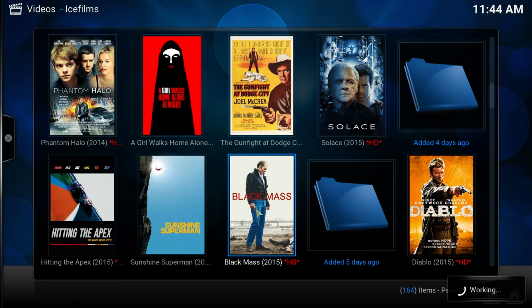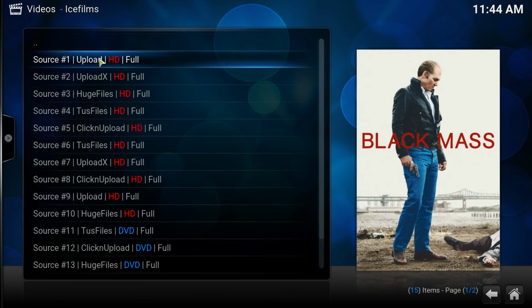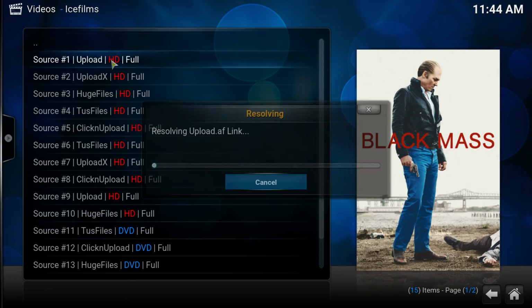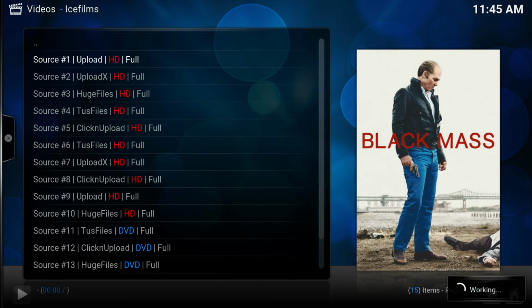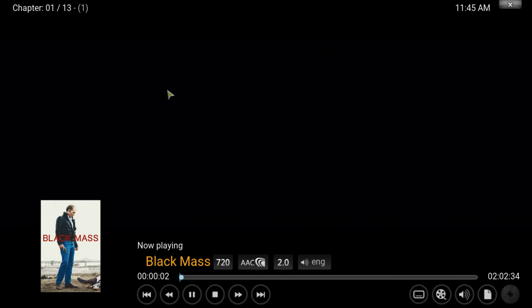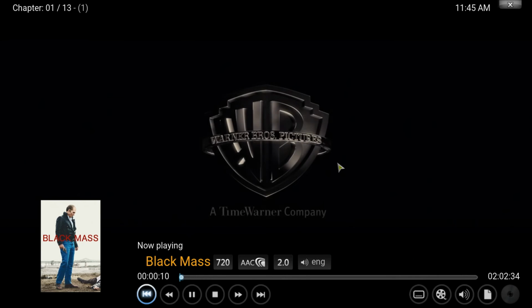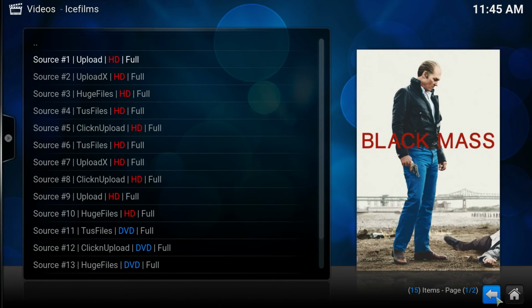Okay, let's check out Black Mass. Let's click on one of these links. Let's click on the first link. Okay, it loads right up. So you can see it's loading up, and it's HD content. Let me click off that. Let's click on something else.